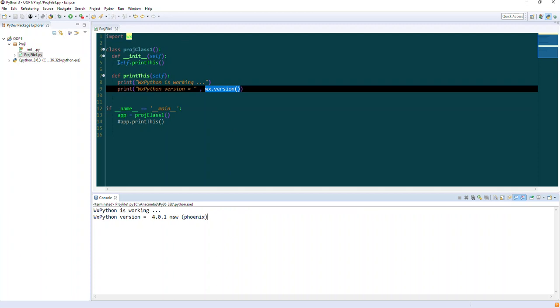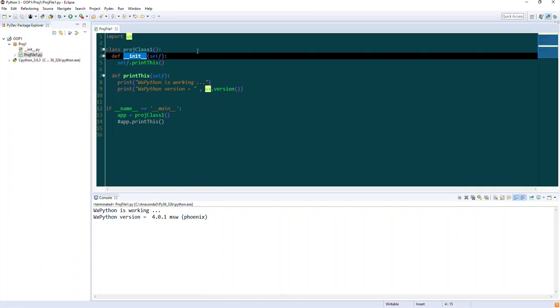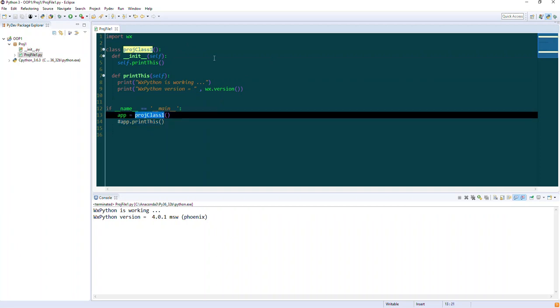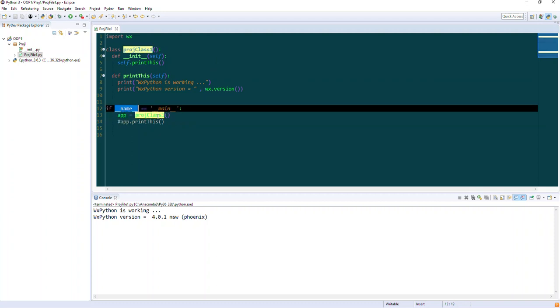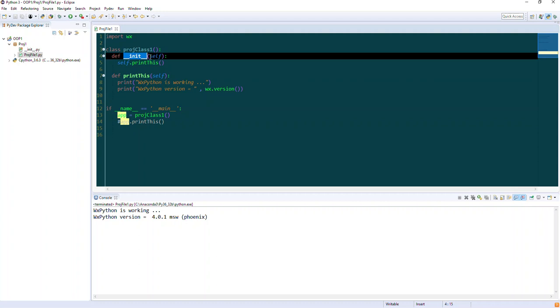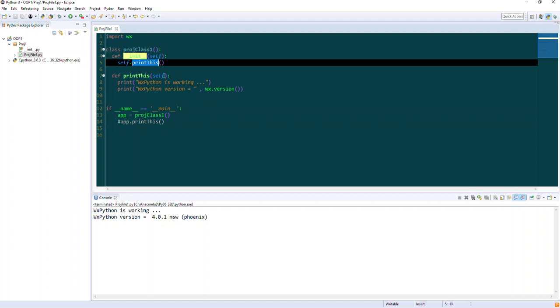So as people can see, this init function is the constructor. I am not calling the print this function at all. I've just created the class instance in the variable called app. As soon as the main function starts executing, the class object has been created and initialized and passed on to app, and the init function will be called, which is the constructor. The constructor is calling the print this function.